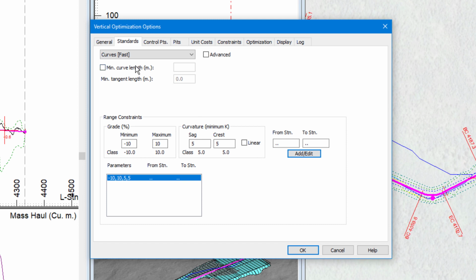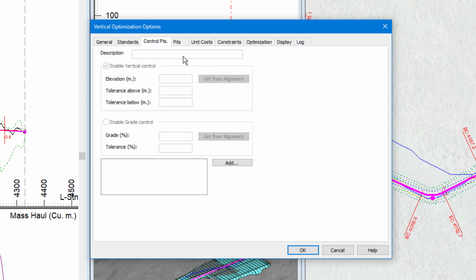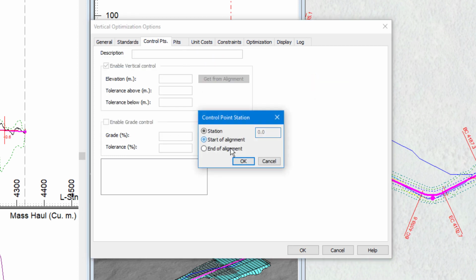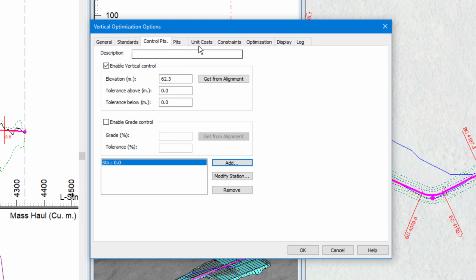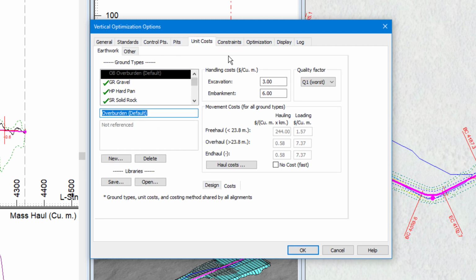We are going to put in our constraints. So right now I'm going to use fast curves. I'm going to allow the minimum and maximum grades to be 10% and set my minimum maximum curvature to be k's of 5. I'm just going to turn this on. So this is a version 11 feature as well. I'm going to add a control point at the start of my alignment. Our costs we've already accounted for.